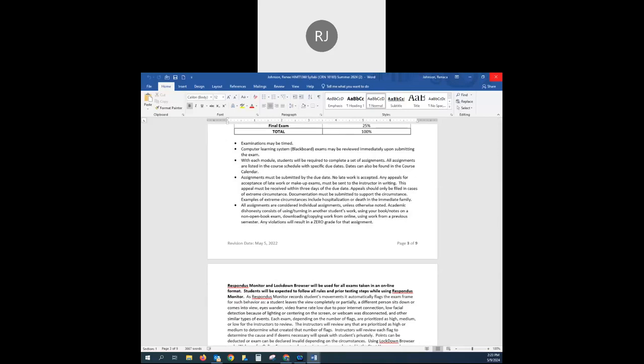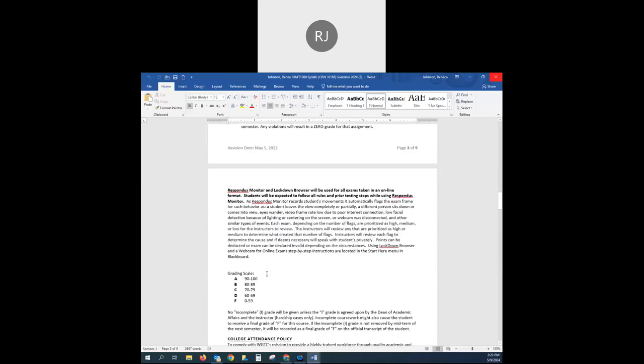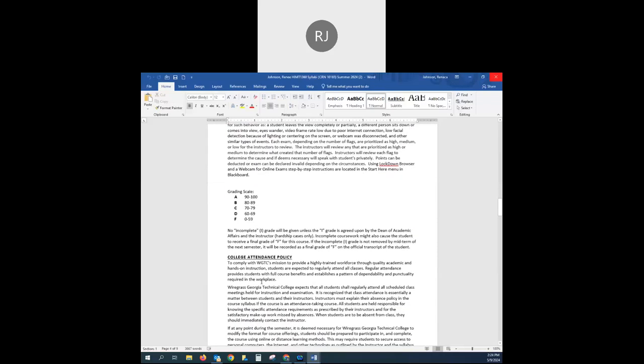The next information is over Respondus Monitor, which we talked about a little earlier. The information in this area is how the Respondus flags certain behavior for instructors' review. There are step-by-step instructions in the Start Here menu for you over this. The next information is the grading scale. We give out a letter grade with a work ethics grade from 0 to 3. It gives information on incomplete grades that you can go over.